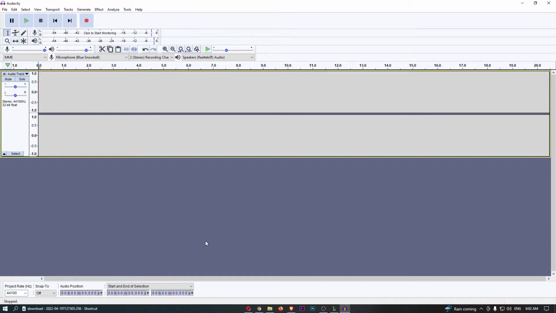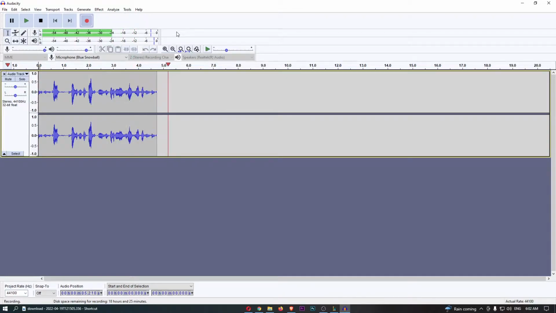Okay, so to do this, I'm just going to go up here and hit record, and basically just add something in here, so I've got something to change the pitch of. Then I can click stop. And basically, guys, you should either have your recording in here, or you should have some form of music or something that you have imported into this project.